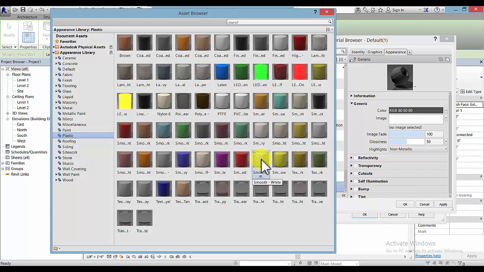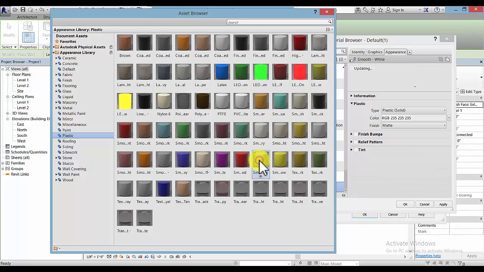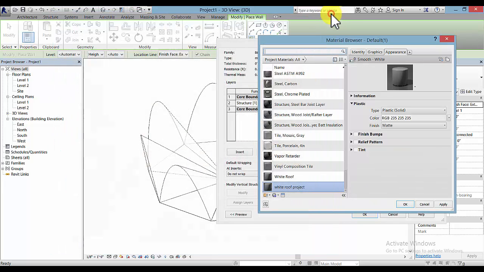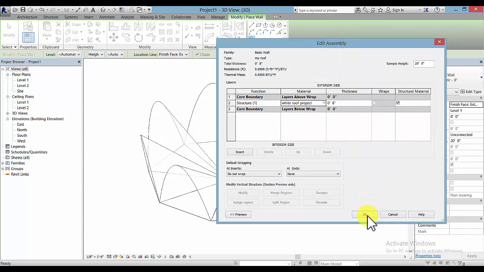I don't know what it looks like yet, but maybe a PVC white or a smooth white. I'll pick the smooth white, double click on it, close out of the asset browser. You can change here the glossiness of that finish if you'd like, and I'll go ahead and pick OK. And this might be a little thick, but I'll go ahead and pick OK.